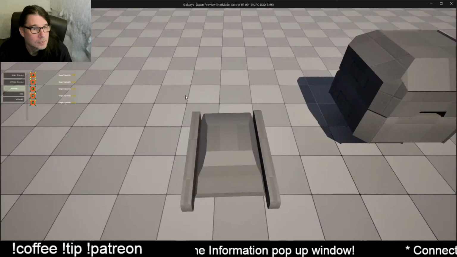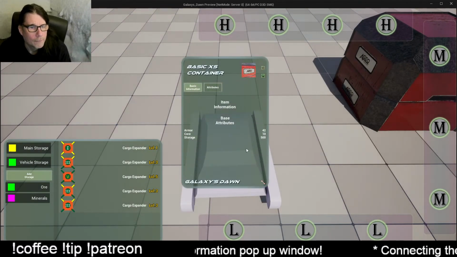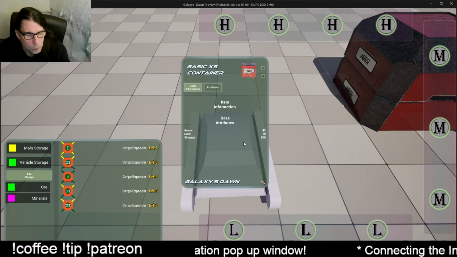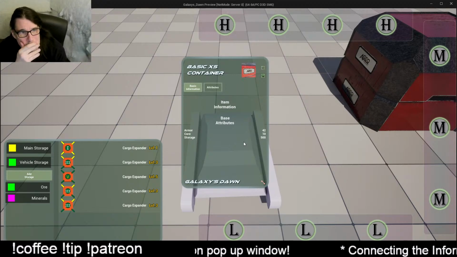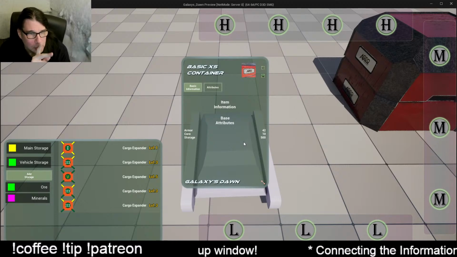Let's do this. Get the info, get the attribute. There we go, and we are done with this part. Item information. I don't really know what to put there right now, but right now we get that information.